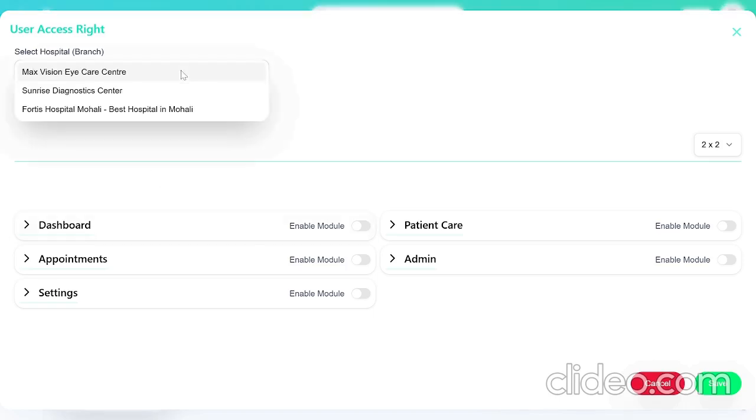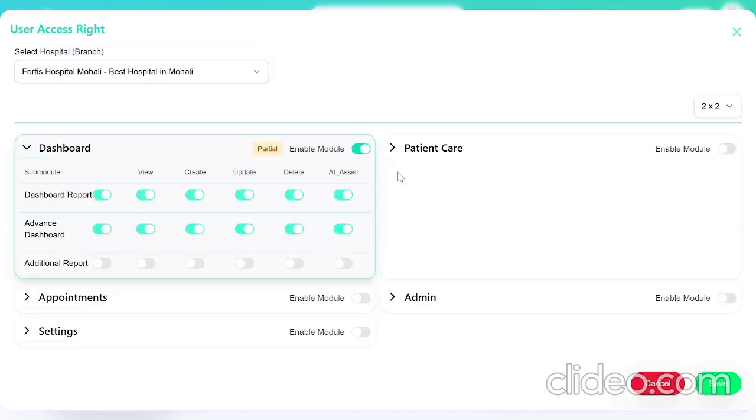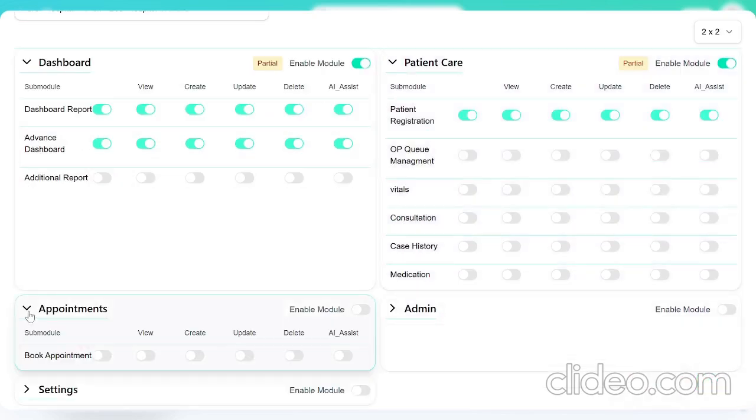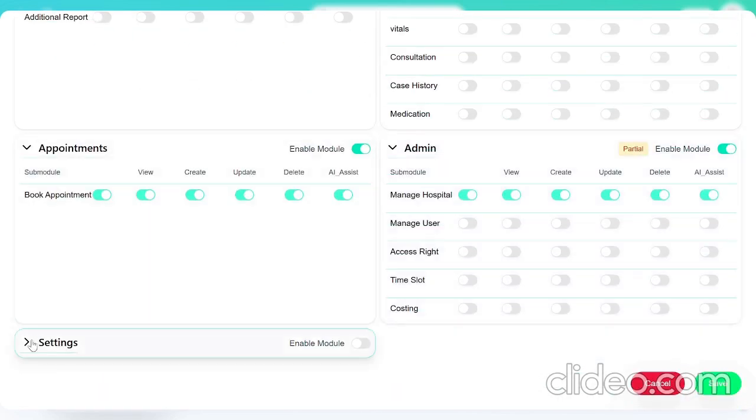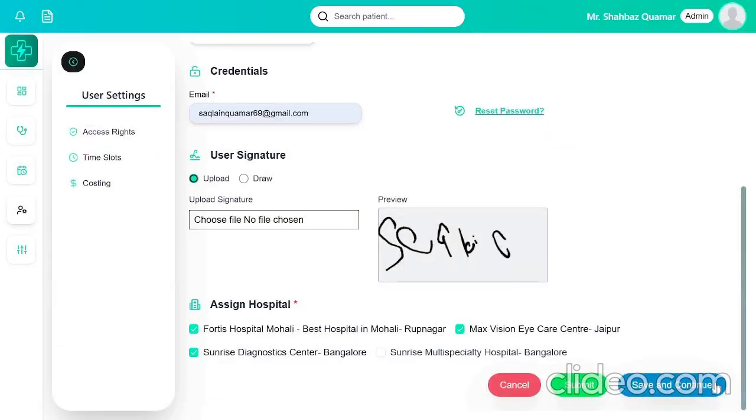After adding the user, go to the Access Rights section. Select the assigned hospital and configure permissions by choosing specific modules and submodules to grant or restrict access. Click Save to apply the settings. The user will now have access only to the selected features.